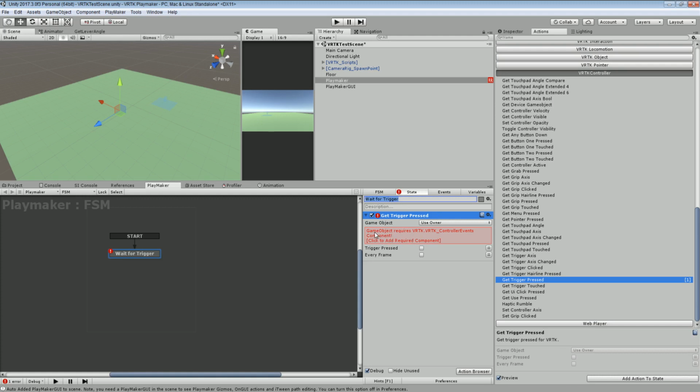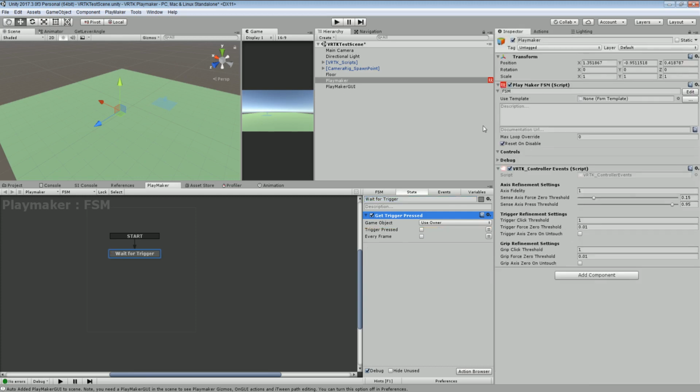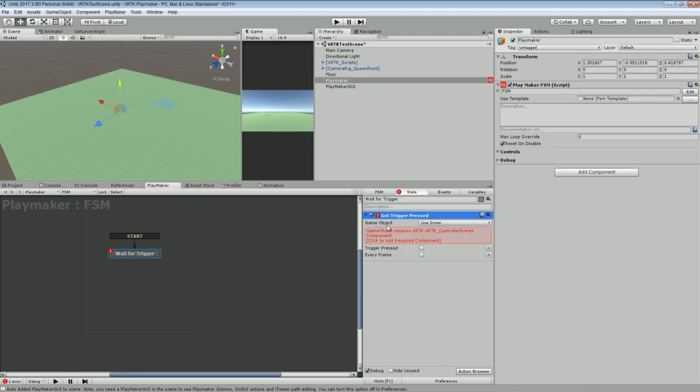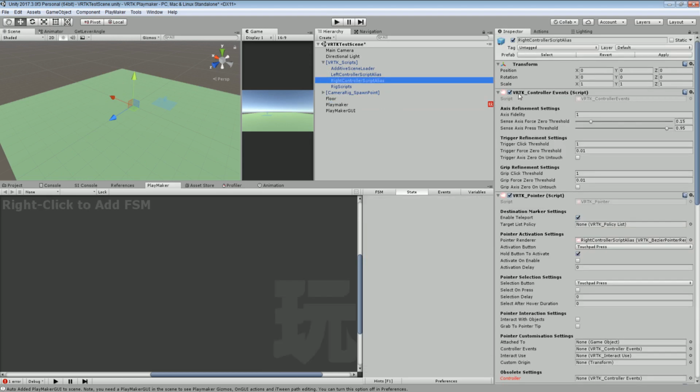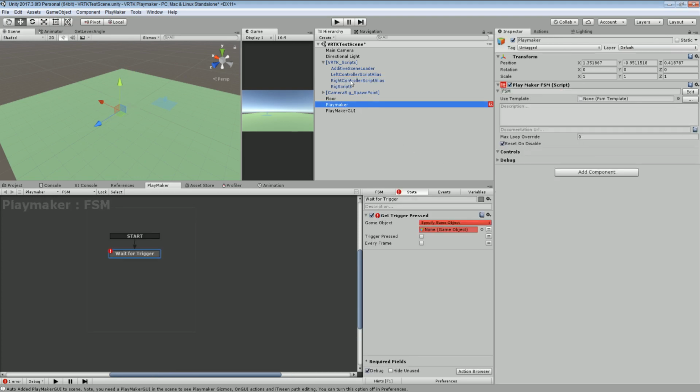So right now it says game object requires a VRTK controller event component. Click here to add required components. You may be tempted to just click here, and then it's going to add a component to this game object, but this is not going to help you. Okay, I'm going to remove that. It's going to give us the error message again. So we need to give it a game object. What's the game object? We need to give it the right or left controller that has this VRTK controller event script. So we'll go back to Playmaker. We're going to grab the right controller alias script and drop it in here, and lo and behold, no warning message because this is it.